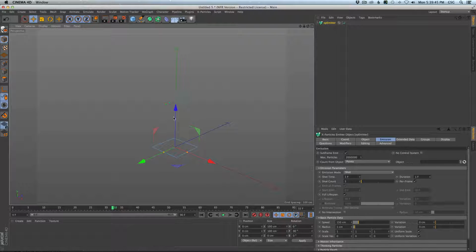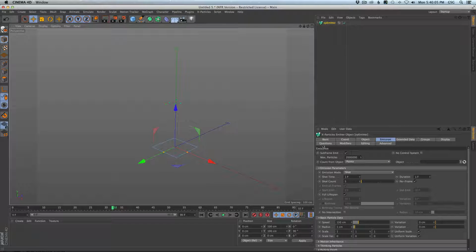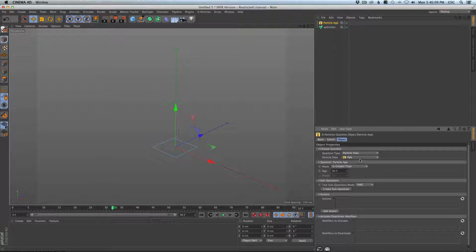Well, we need a way of them knowing where they've been. So the way that I figured out to do this is to have a trail of particles constantly following them. So why don't we set that up? Right away, we've got this emitter selected, and I'm going to go into questions. I'm going to ask a question. And what is the question?